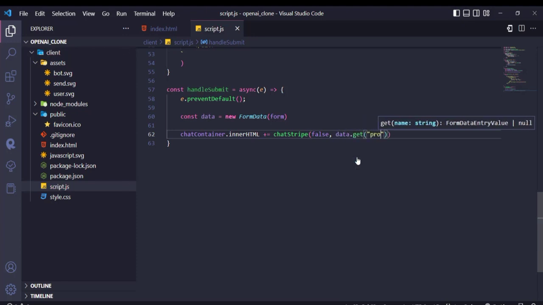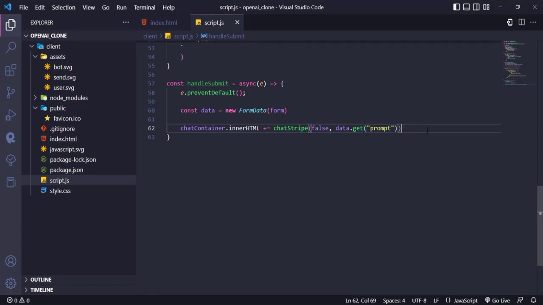The innerHTML property is used to add this HTML to the chat container. And finally, the form is reset to clear the input field using form.reset. We are finished with the user chatStripe code, and now we are ready to start writing the bot chatStripe code.